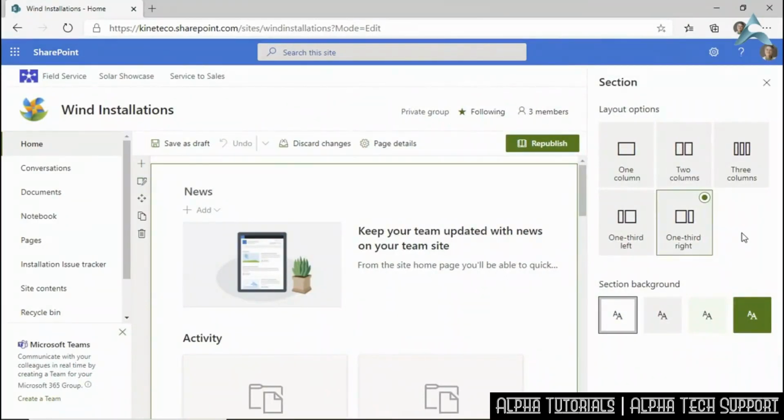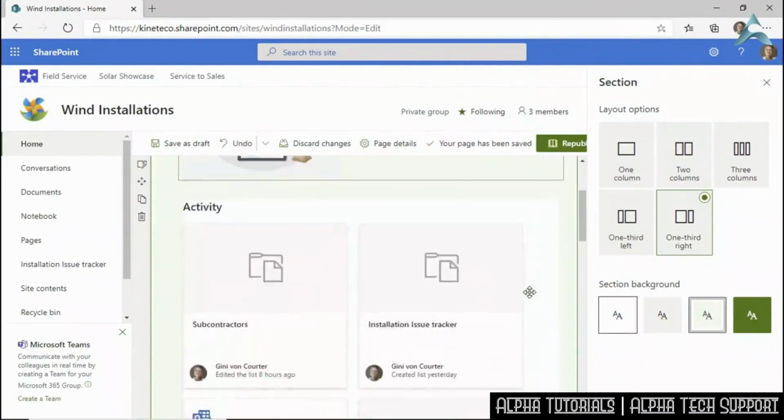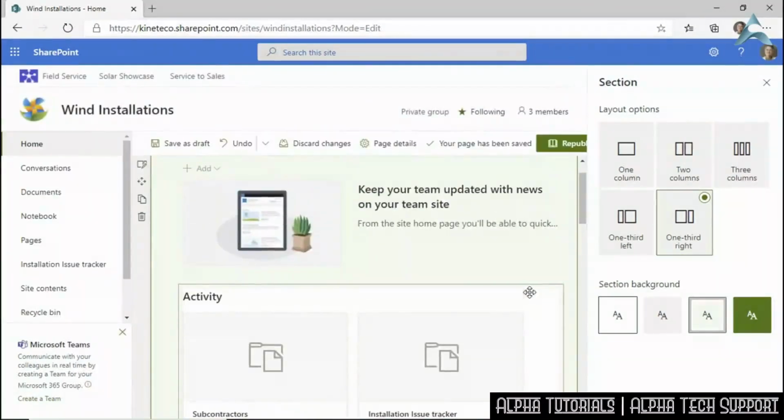This section currently has 1/3 right as its layout, which is as if there were 3 tall cells in the section, but the first 2 were merged together. So this allows for wider content on the left and narrower on the right. If I had similar content in terms of its width in the left and right columns of this section, I might choose 2 column. I can also select for the entire section a background. So if I wanted to apply, for example, this soft version of the color that's used in our theme, I can do that. And that's kind of slick.